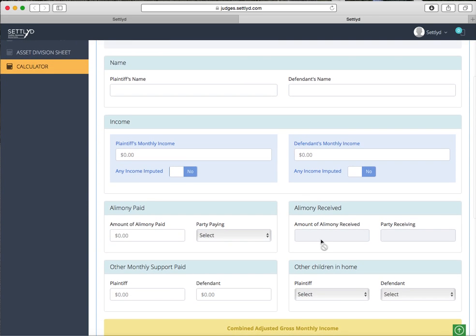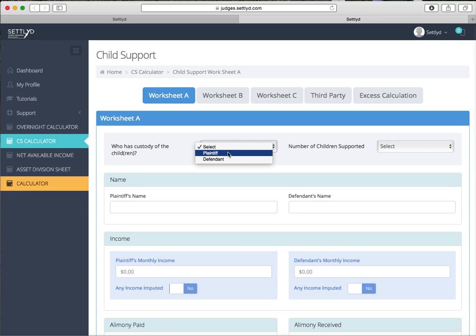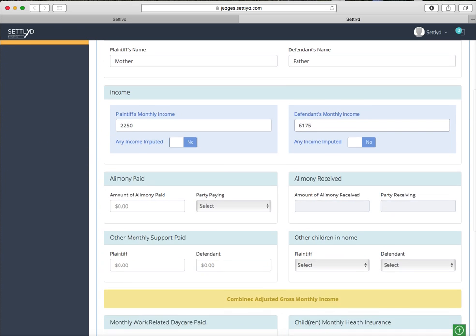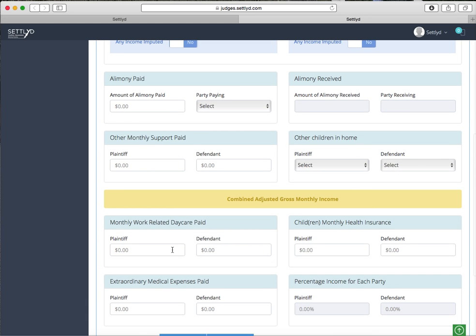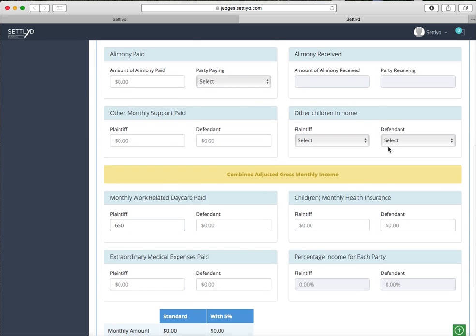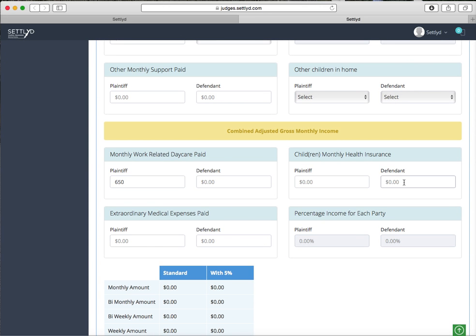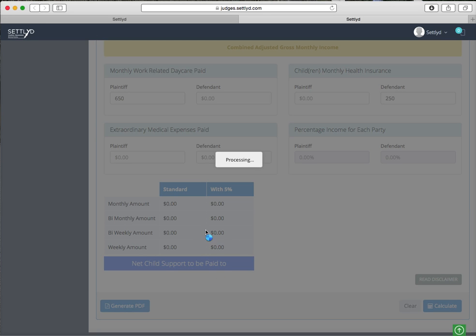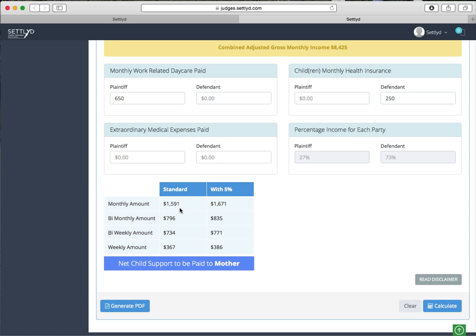It's a simple, clean overview, but we're going to take worksheet A and say that the plaintiff has custody of 3 children, and we have the mother and we have the father. We've gleaned from the financial declarations that the mother makes $22.50 a month and the father $61.75 a month. It's not an alimony case. There's no other support or other children in the home. The mother pays work-related daycare of $650 for the 3 children, and the defendant pays health insurance of $250. We come down and press calculate, and it quickly returns from the guidelines the child support amount.